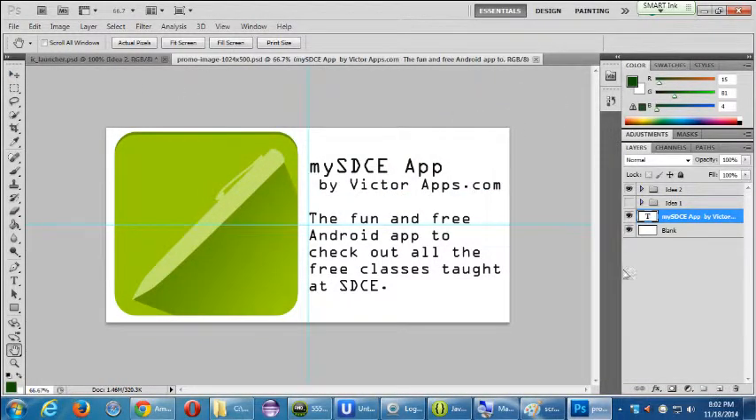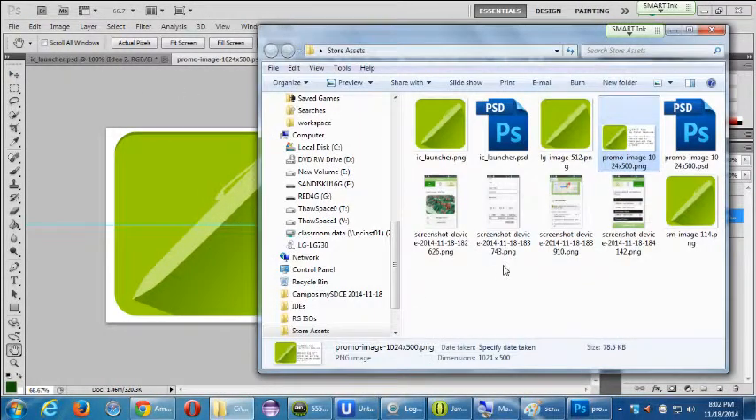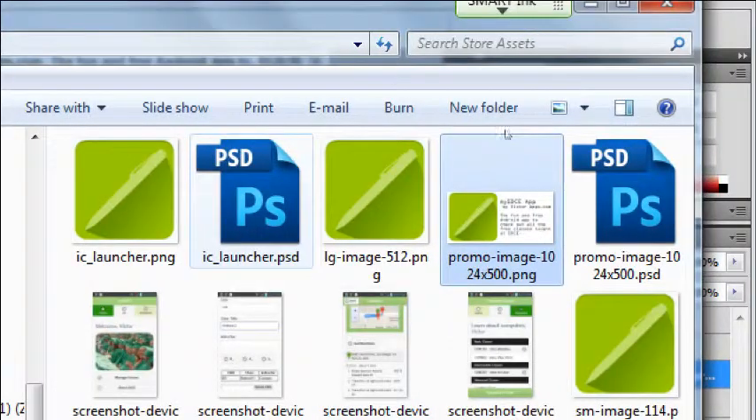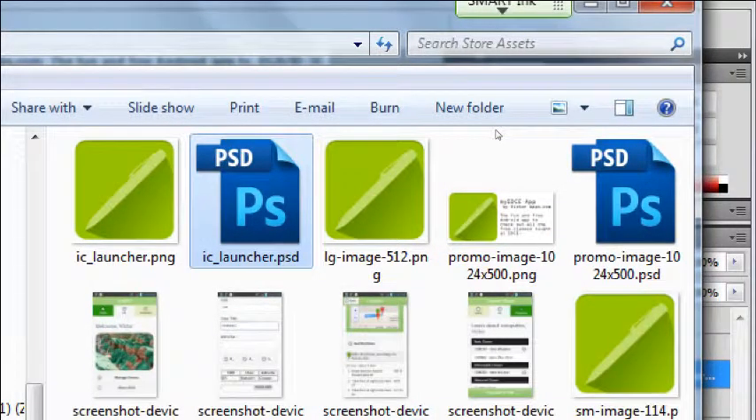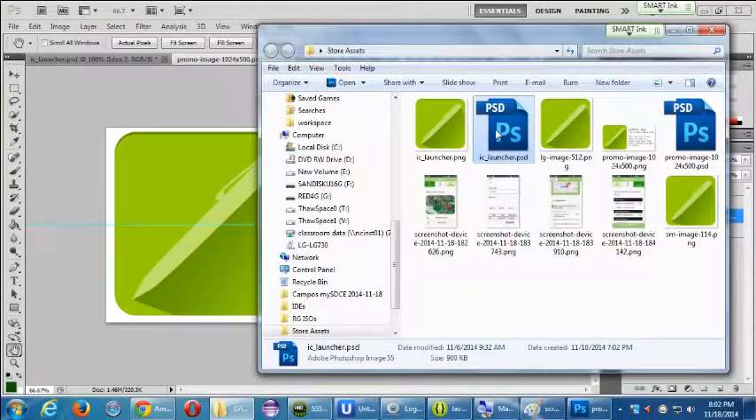Just click OK. And now in my folder, I've got my original work in progress PSD file for my images, the square ones, and for my promo image. So I can come back to that next time and keep editing it.